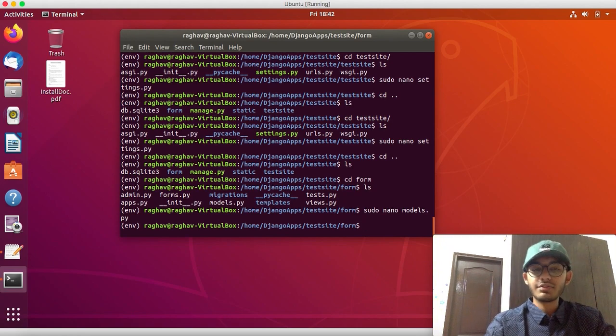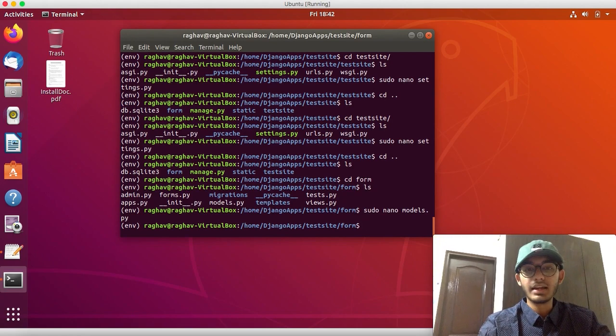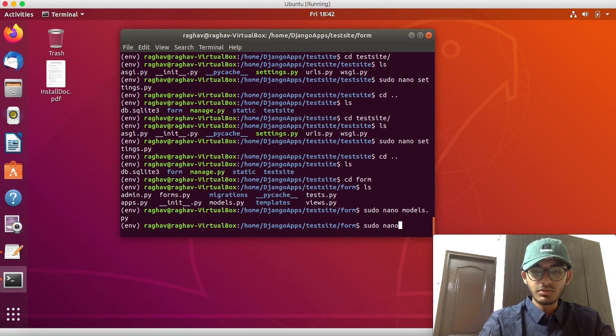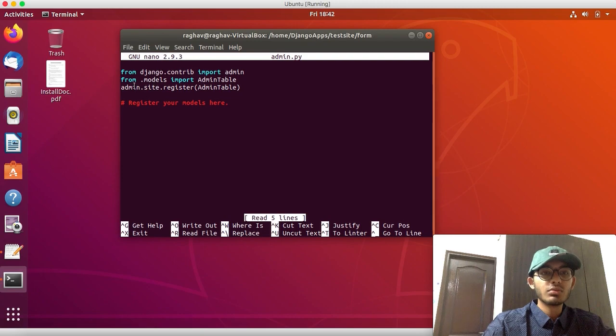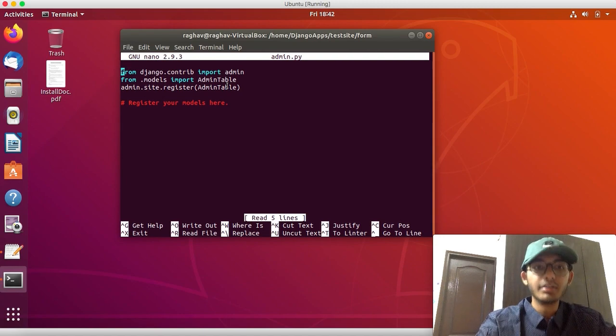Now we'll make some other changes in admin.py. So let me show you the changes I have made. I'll do sudo nano admin.py. Here you have to import the admin table, which is the database that we have created. You have to import it here, and just write these 2 lines, and you're good to go.